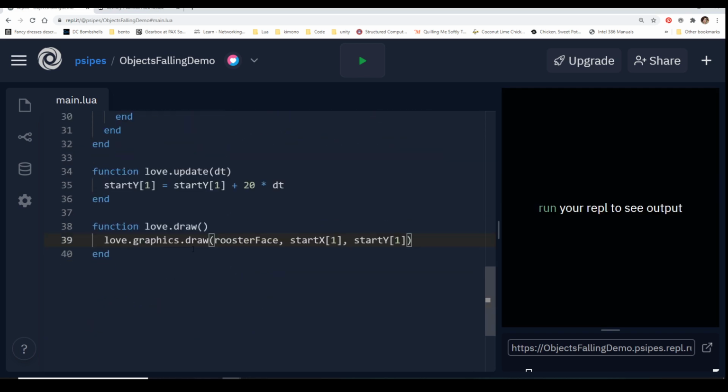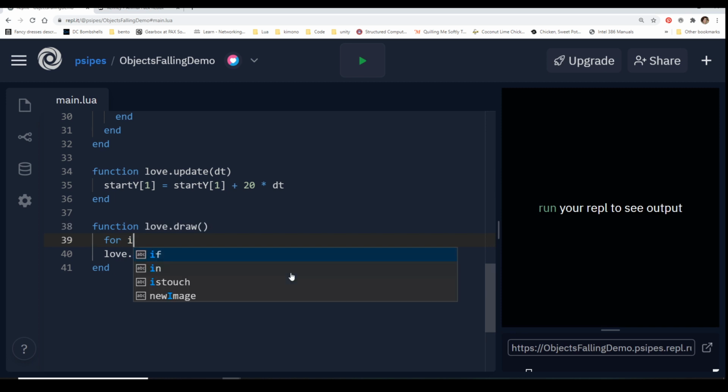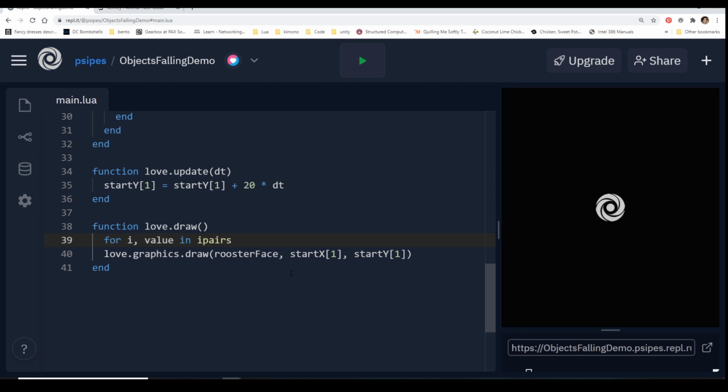So the first thing we're going to start with is down here in our graphics, or in our draw. We're going to say, for the index, so i, and the value that the index holds, so in block 1, what's held there, in ipairs. The reason it's called ipairs is because Lua has 2 different for each loops. One is ipairs, for something that has an index, which is what we have because we haven't specified an index.